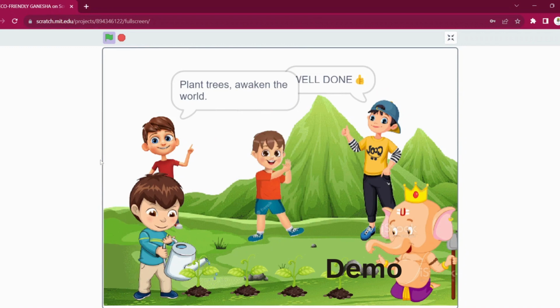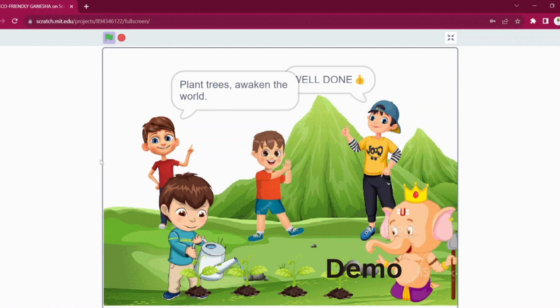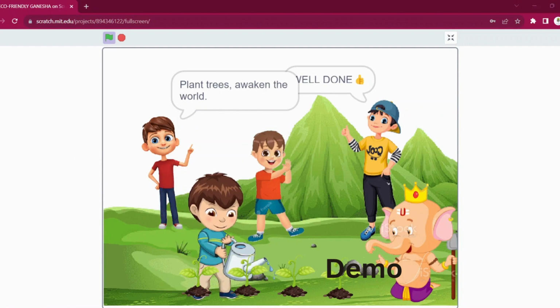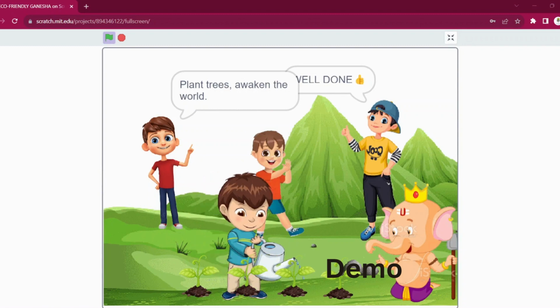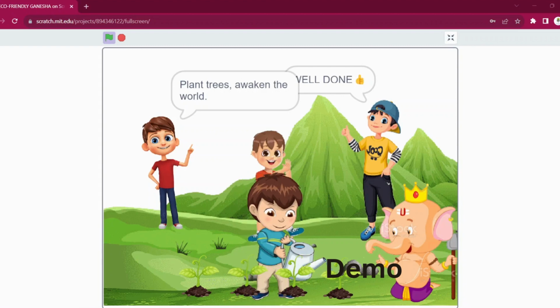Now these children have come on a barren land and they are planting trees. Small children are taking action, and this is symbolizing a positive change that we can bring to our environment. Isn't it beautiful?